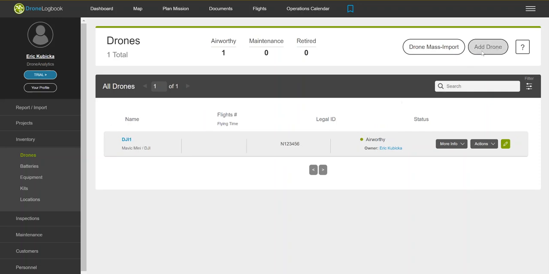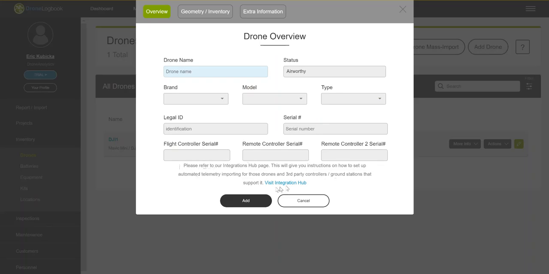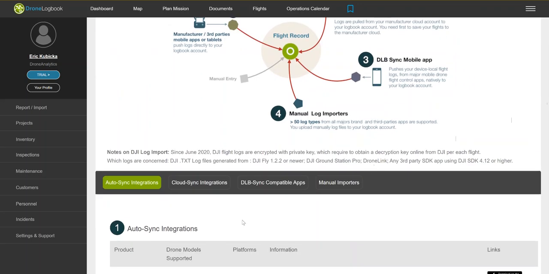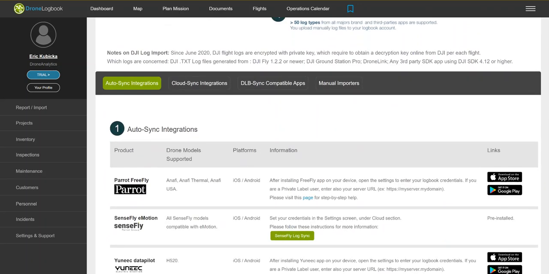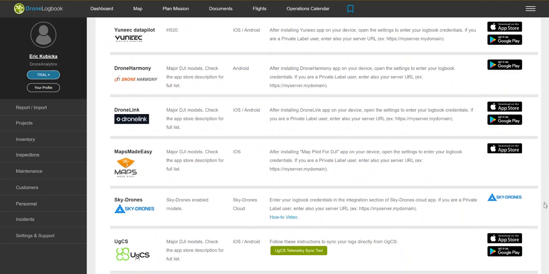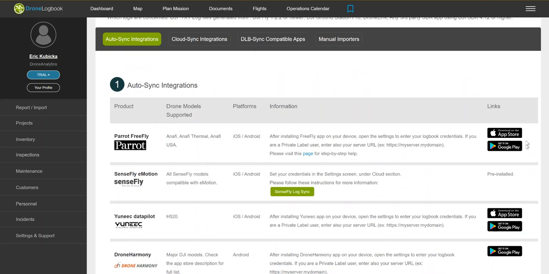One other note, you saw when you're adding a drone, there's this text down here, and this lets you automatically set up the importation systems if you've got a drone that is linked to us either via an integration or a cloud service link. So just click on the integrations hub and you'll see 4 kinds of integrations in the system. One is auto sync. This is where the drone will push to us automatically the telemetry when it lands. So this would be Parrot, EB, and a few others. You can see SenseFly's in here, Unique, and some of the DJI apps like Drone Harmony and Drone Link and Maps Made Easy. Those will push directly to us.